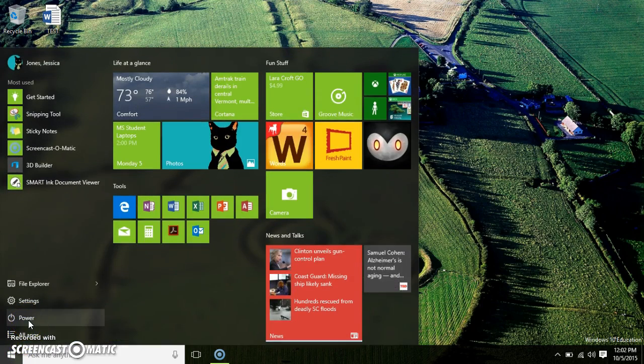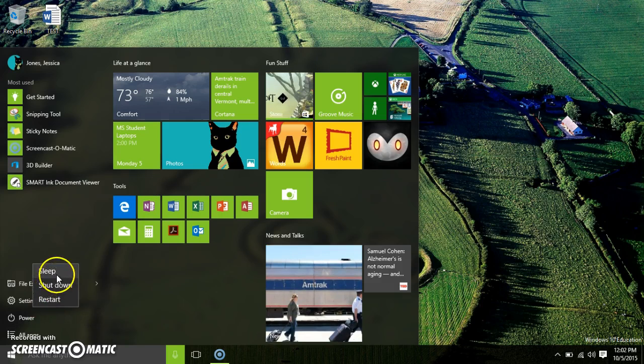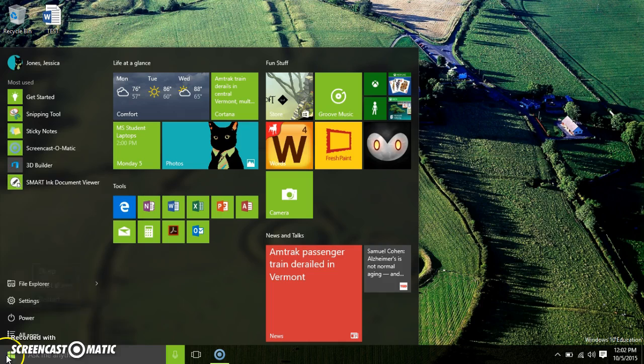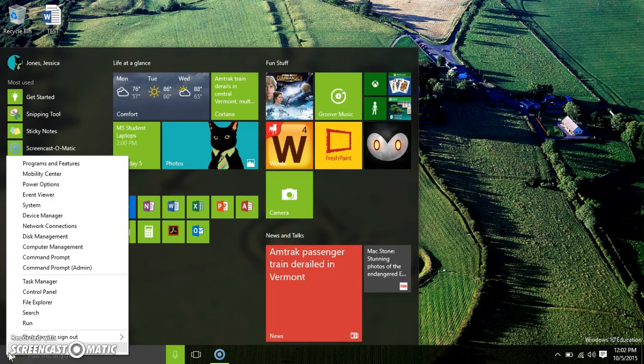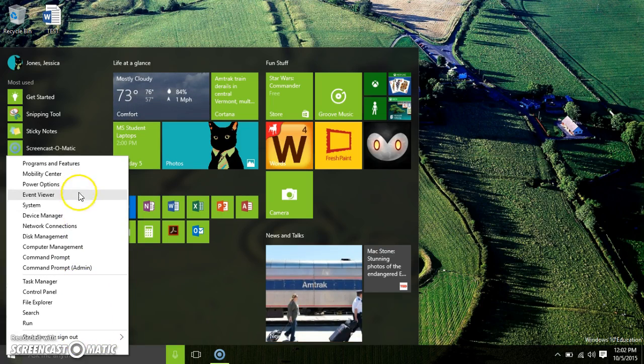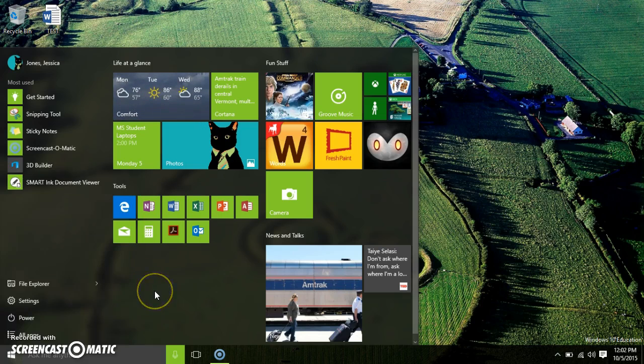Below settings, you also have a power button. This is where you can sleep, shut down, or restart your computer. You can also still right-click on that Start Windows logo button and choose to shut down or sign out or to reach any of these. This menu is still available for those of you that have used it.